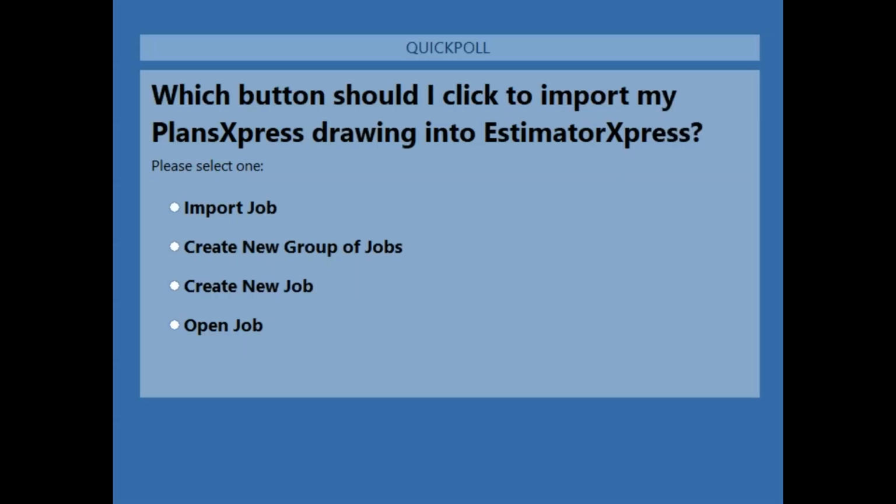So the first question is, which button should I click to import my PlansXpress drawing into EstimatorXpress? Which of the buttons on the ribbon do you need to click? Is it Import Job, Create New Group of Jobs, Create New Job, or Open Job? Which of those buttons do you click to start the process?